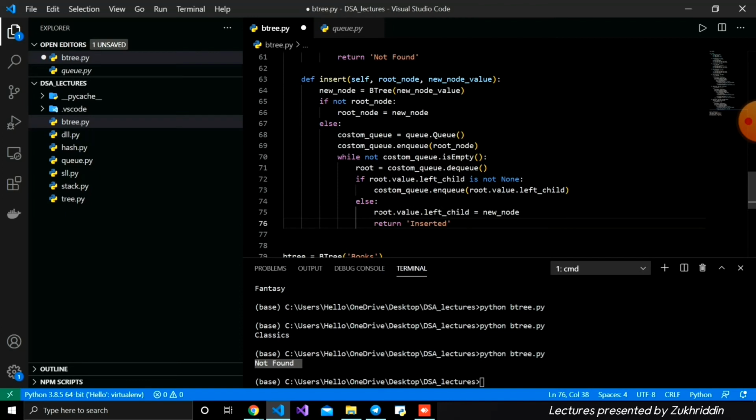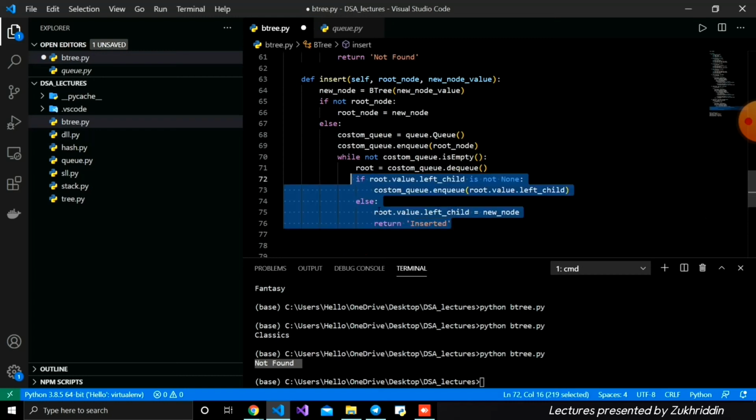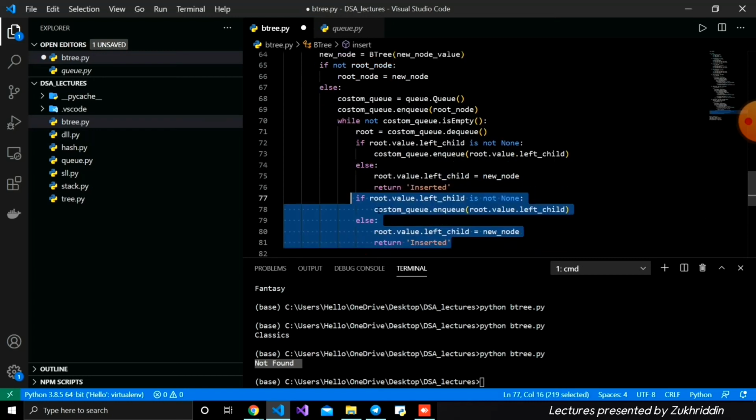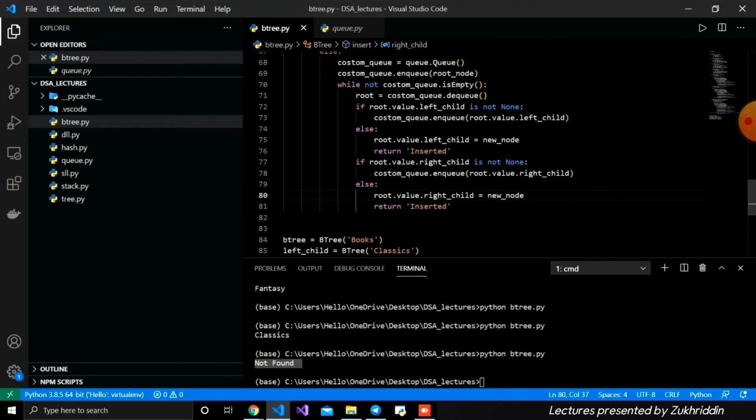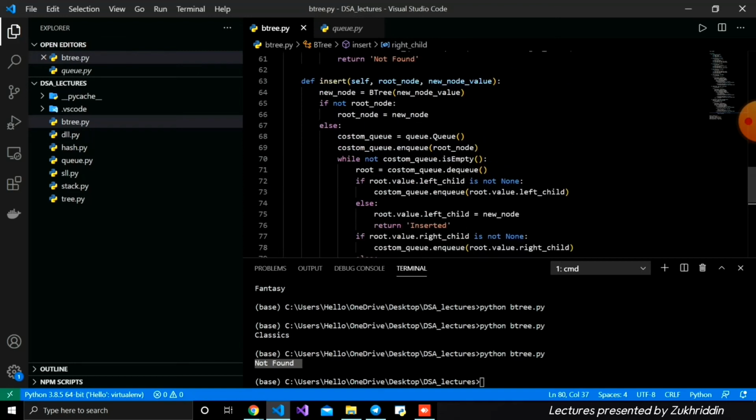It looks like this. We're going to write our next if condition for the right child, and this code is the same. But we need to change just the left to the right, and here also, and here also, and that's it. Let's save it and check our insert function.